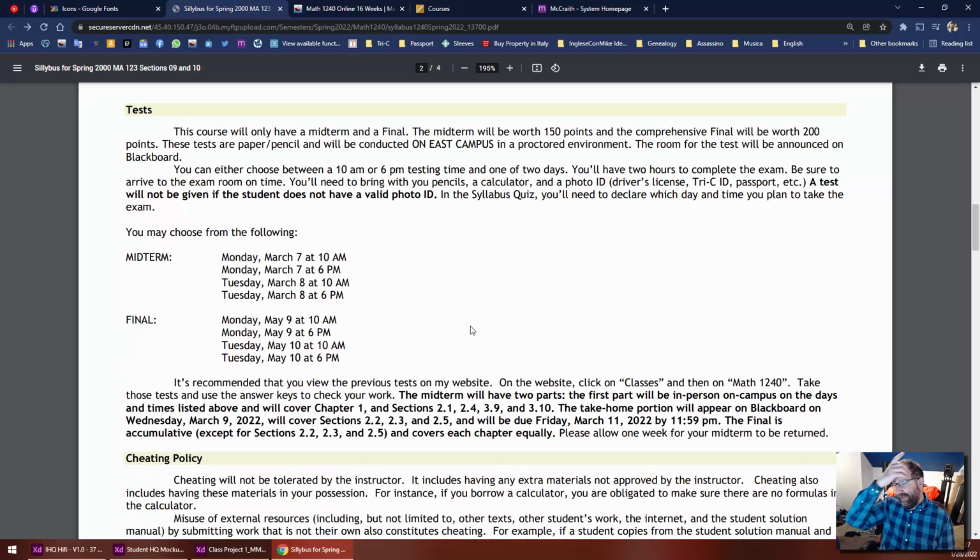The midterm itself will have 2 parts. You'll have the in-person on-campus part, which will cover, as it says there, Chapter 1, 2.1, 2.4, 3.9, 3.10. The take-home part will cover 2.2, 2.3, 2.5. So again, the midterm is a Monday or a Tuesday. The take-home portion opens Wednesday on Blackboard and closes Friday on Blackboard. So there's that.